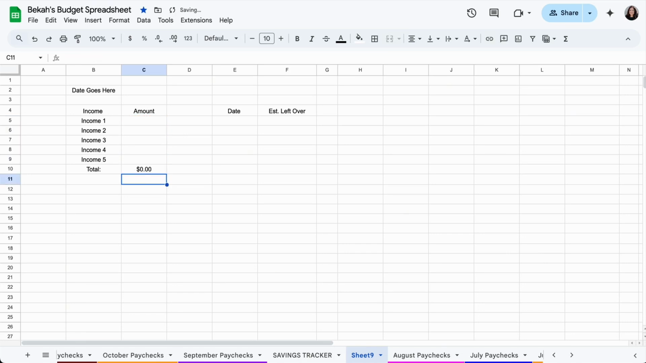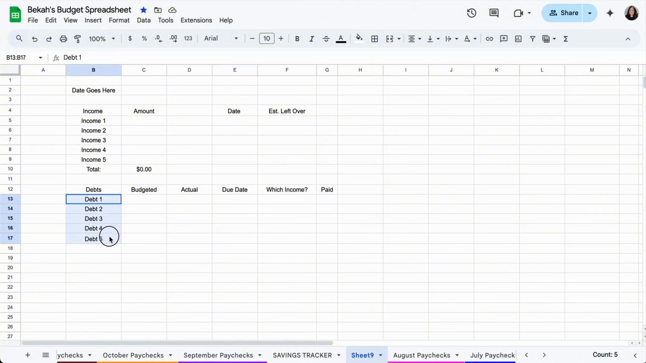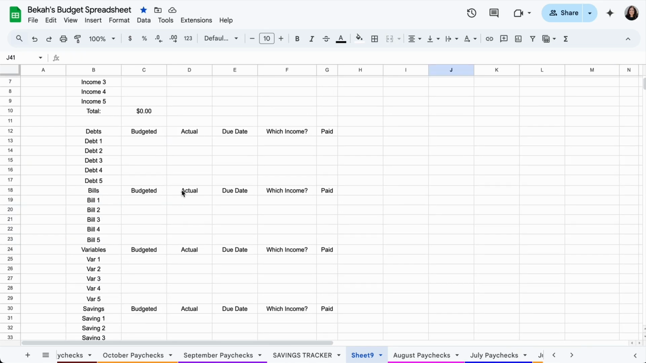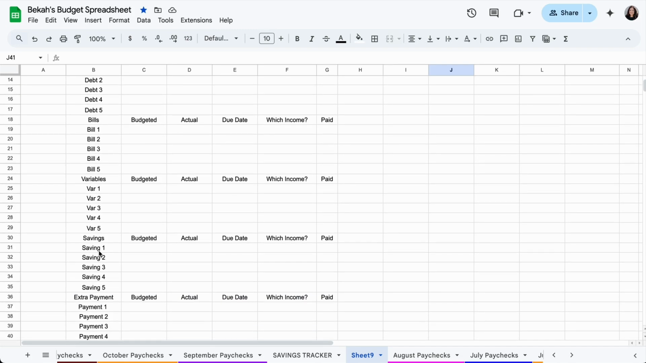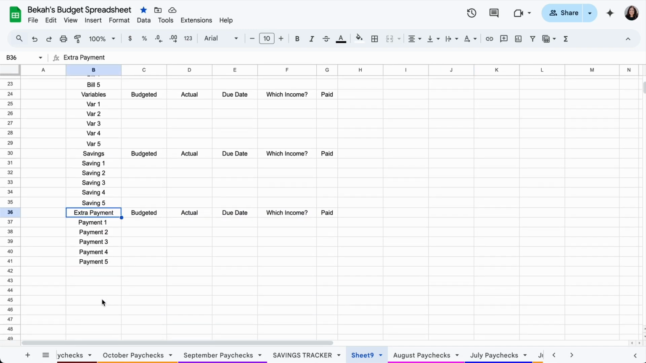Skip a row, and then you're going to type out debts, budgeted, actual, due date, which income, and paid. Leave enough rows for however many debts that you need. You can always change this later down the road. You're going to do the exact same setup for bills, variables, savings, and extra credit card payments.